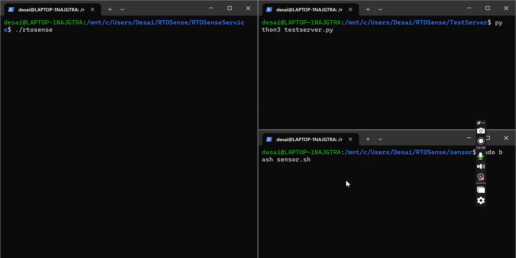So to summarize, the sensor.sh simulates a GPS sensor which generates JSON data every 10 seconds. The RTOSense service receives this data and sends this information to all its clients via REST API calls. And the test server validates the end-to-end workflow basically. So let's start with the demo.